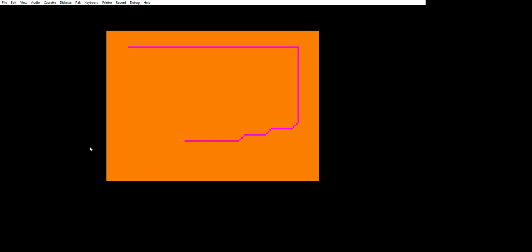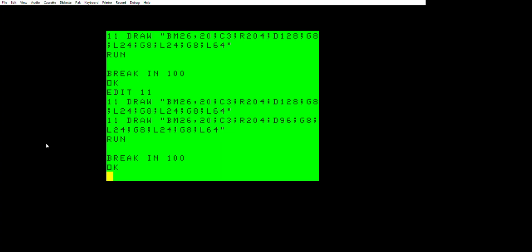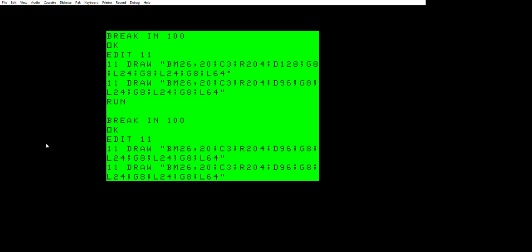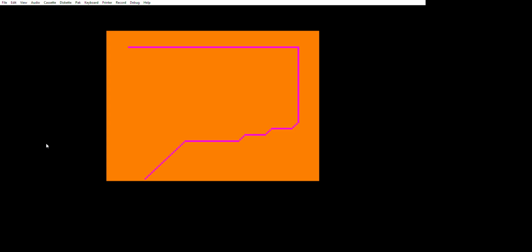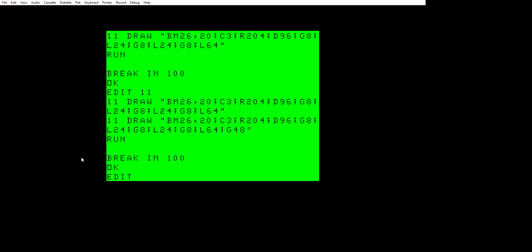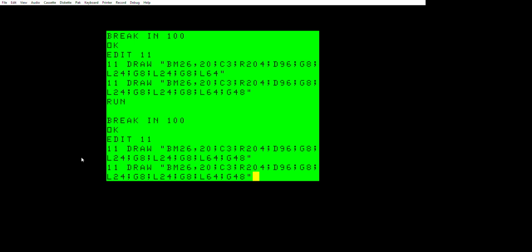Right about here, we're going to go like this. So I'm just going to use a straight, it's pretty much a 45-degree angle. So I'm just going to say G 48. See how that is. Not really right. I'm going to have to extend this some more.